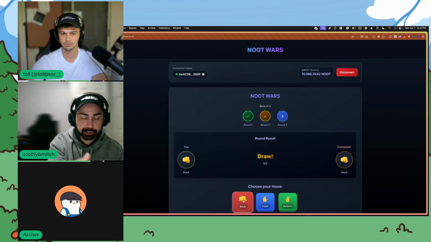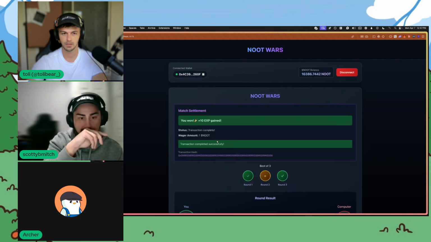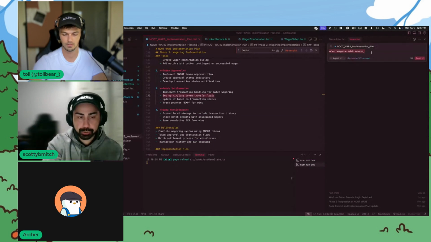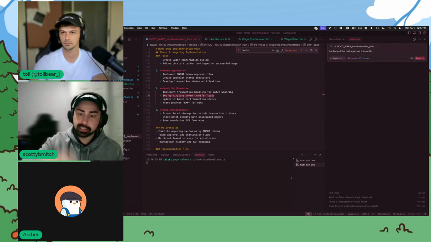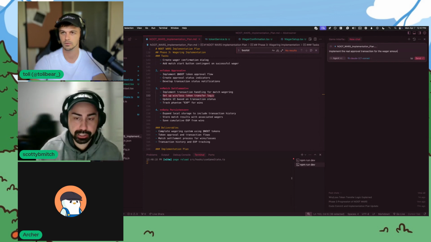Go ahead and go to the code real quick. Just say, I want to implement the real approval transaction, just so you'll see the Privy pop up, and then you'll see that it's actually approving, and then we can just skip the actual transfer part.